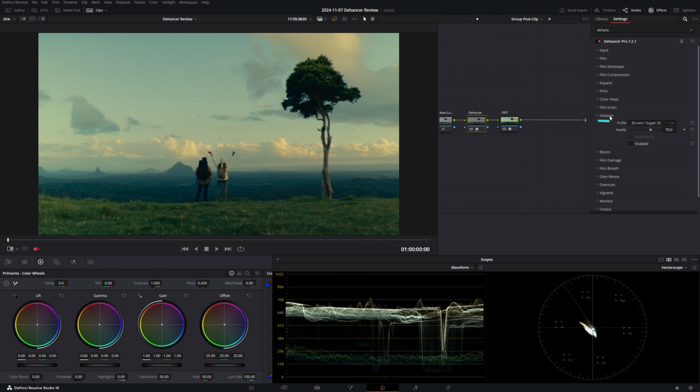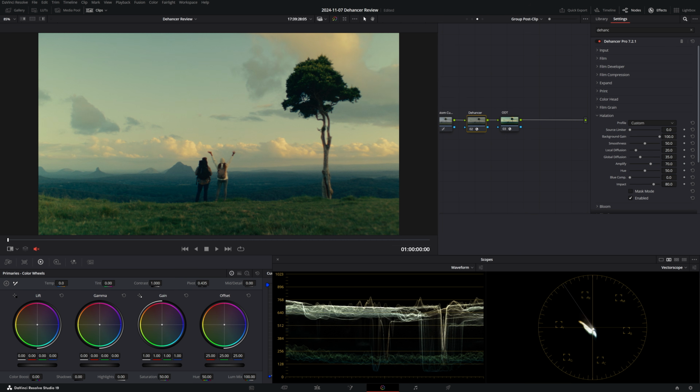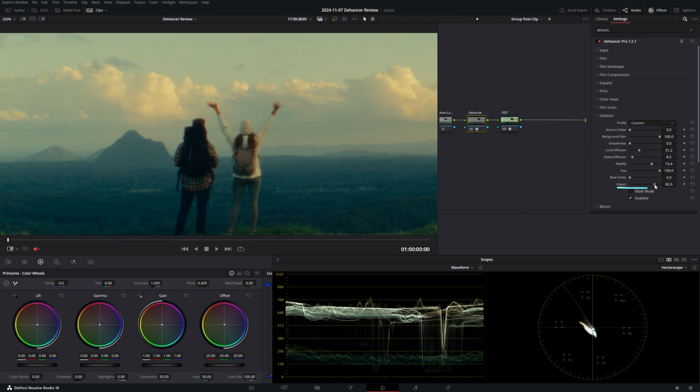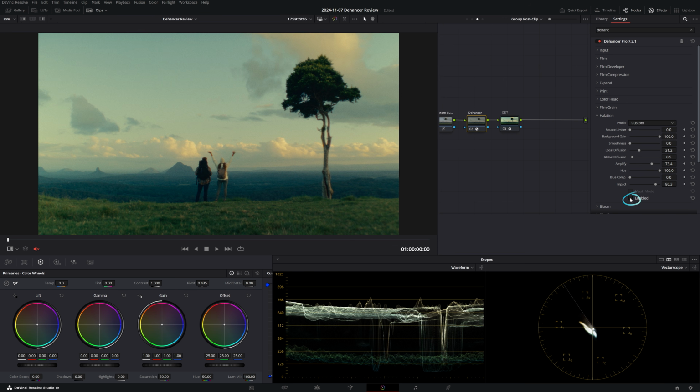Next, let's apply halation, and again I'll select 16mm Super 16 as a starting point and then I'll switch to custom so that I have more control over each parameter. And I think this looks okay. Personally, I think the only control Dehancer's halation is lacking is having control over the saturation.